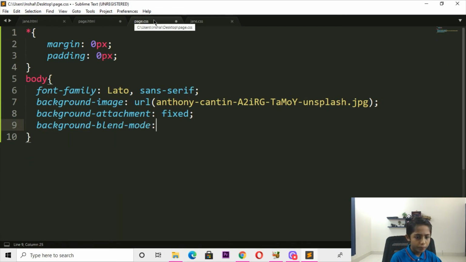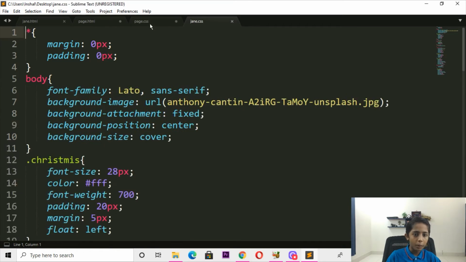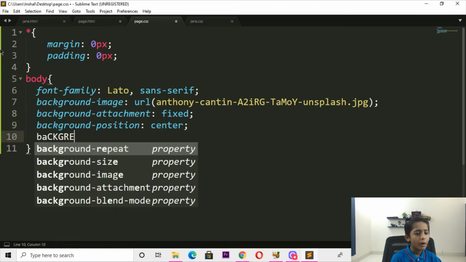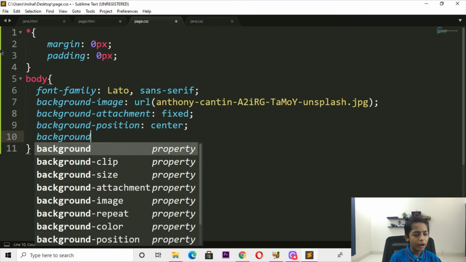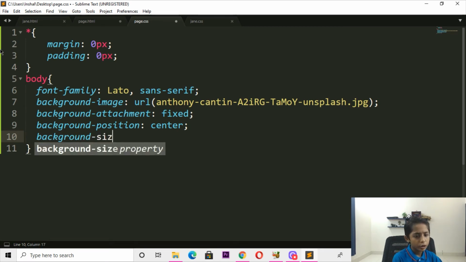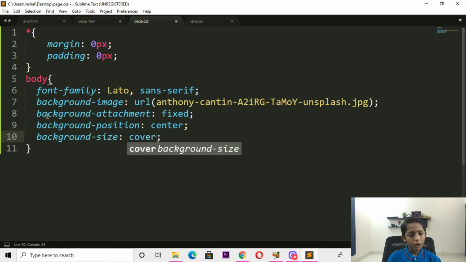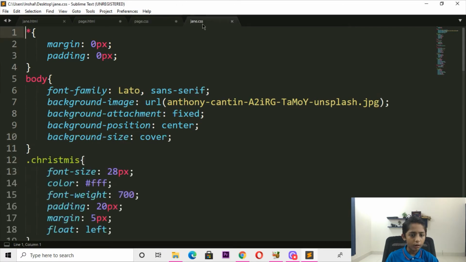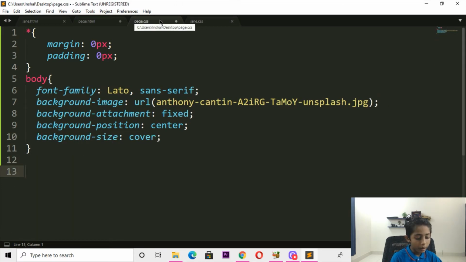Background position should be center. Then background size should be covered.